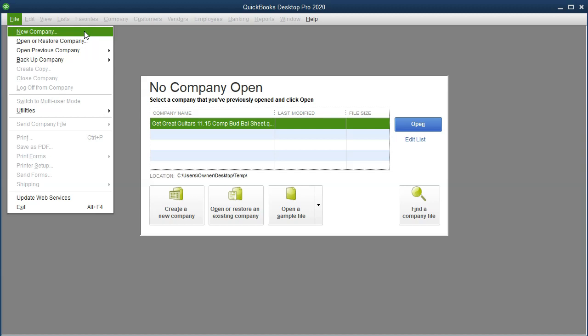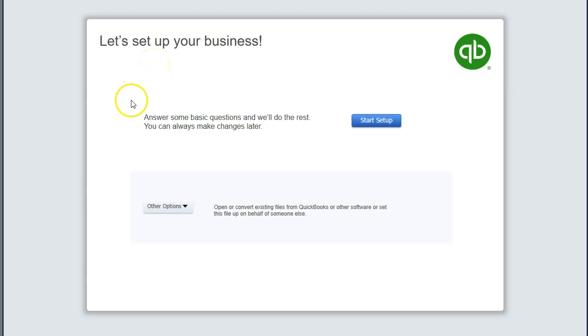So that's what we'll do here: File, New Company. Then QuickBooks says, let's set up your business. So we have to answer some basic questions and we'll do the rest. You can always make changes later. So we're going to start here.